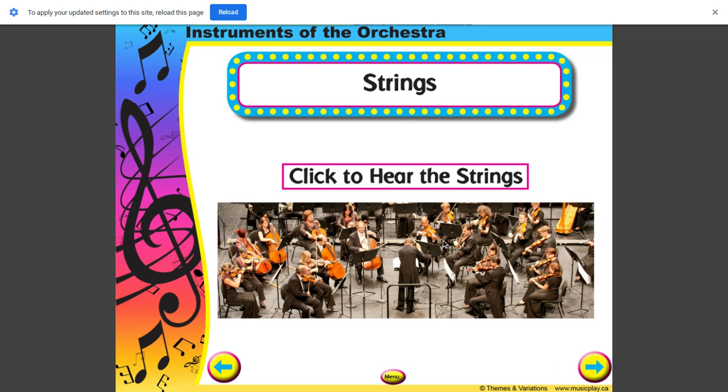Let's listen one more time to the strings and see if you can count the beats. I'm not going to ask for an answer, but just to get an idea how long it is.